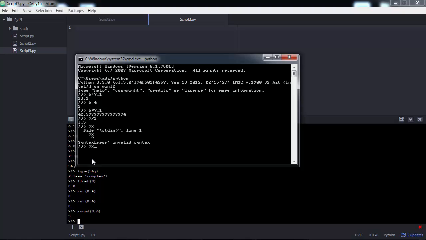So let me try it again. Pass 3 and you get 1. 1 is because you know 3 plus 3 is 6, and then you end up with a remainder of 1. You can also use the exponent operator, let's say 3 in power of 2, and you get 9.